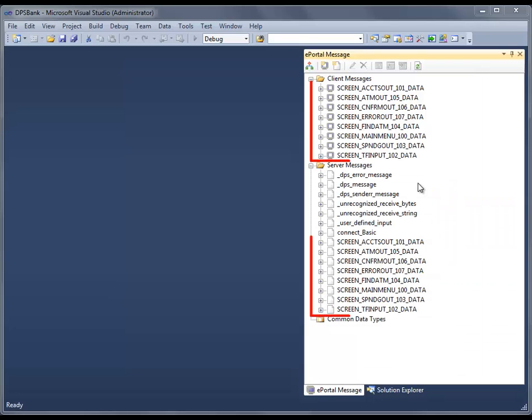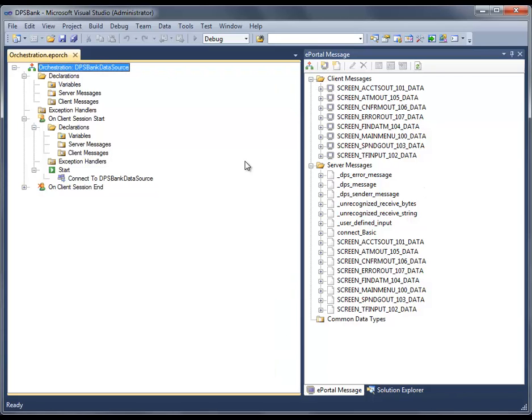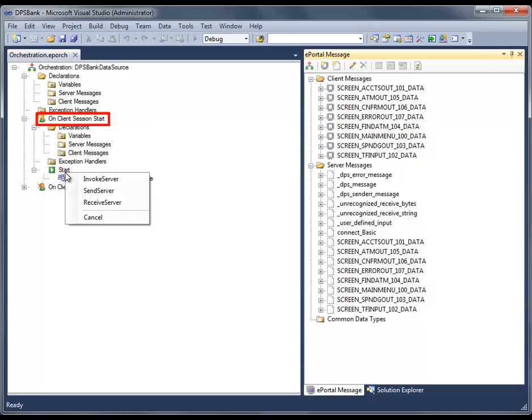Notice that the server and client messages are created for each DPS form based on the connector and FLDP files. Now, let's perform an orchestration to define the message flow between the ClearPath server application and presentation application. Open the orchestration window. Drag and drop the server message user-defined input on the start node of the on-client session start event.